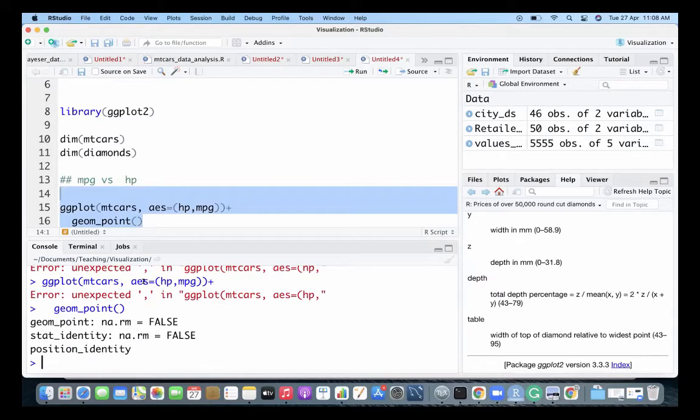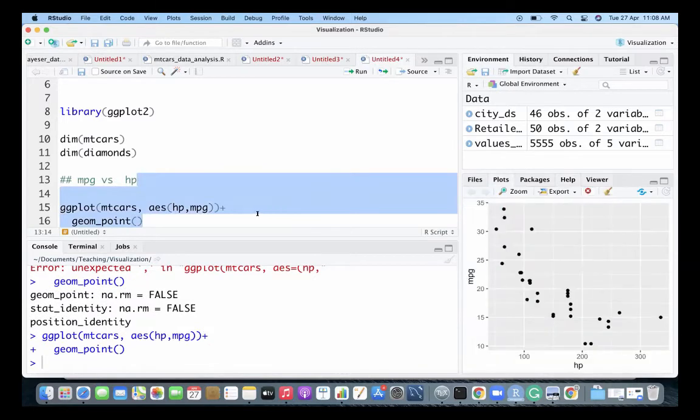Oh, sorry. Yeah. So I was giving that equal to sign. I think that equal to will not be there. Just aes, and within aesthetic, you have to provide the data.